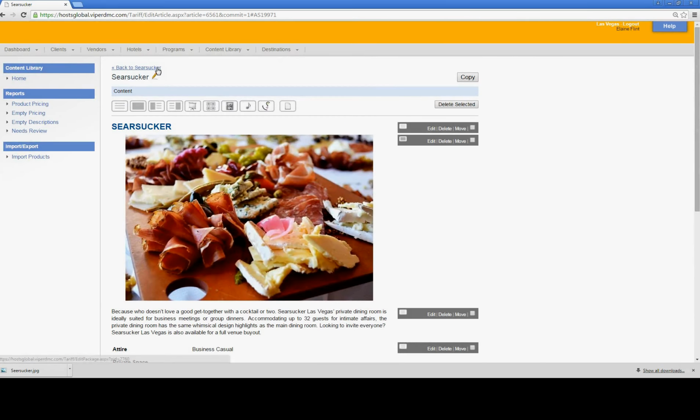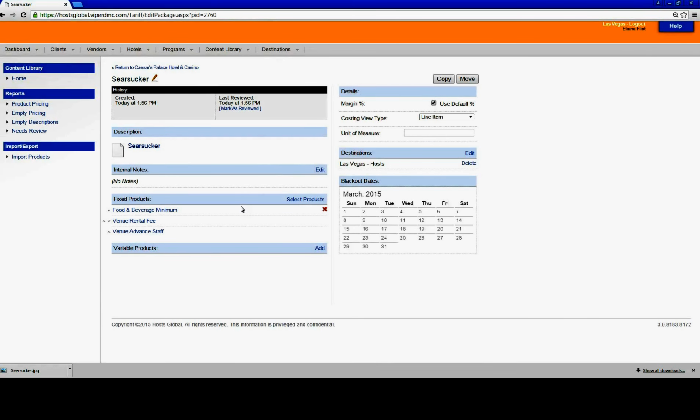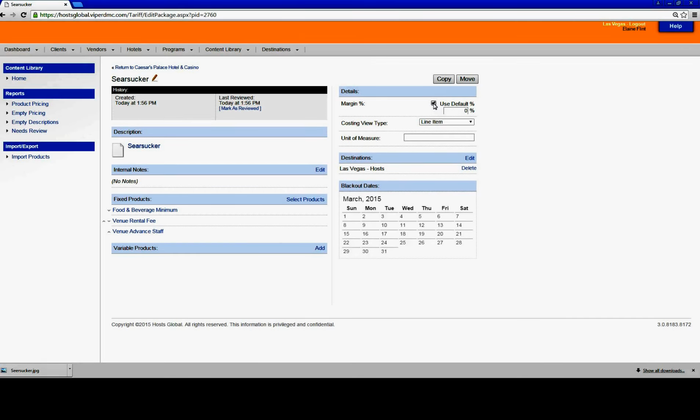Okay, so now that we've updated the article portion, I just want to make sure that the items within the package are correct. At this time, I do not need to add any individual line item products to this package. I'm going to use the margin amount set as the default amount already programmed for this destination and for Las Vegas. We're using the default amount of 35%.